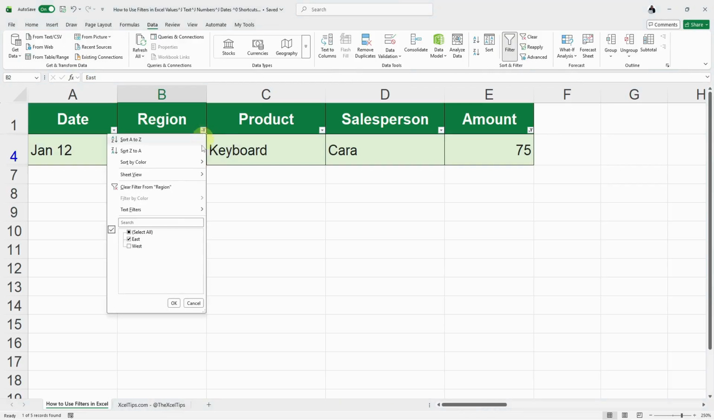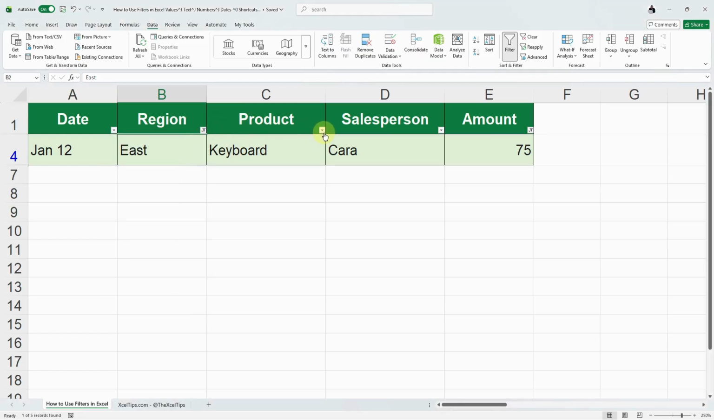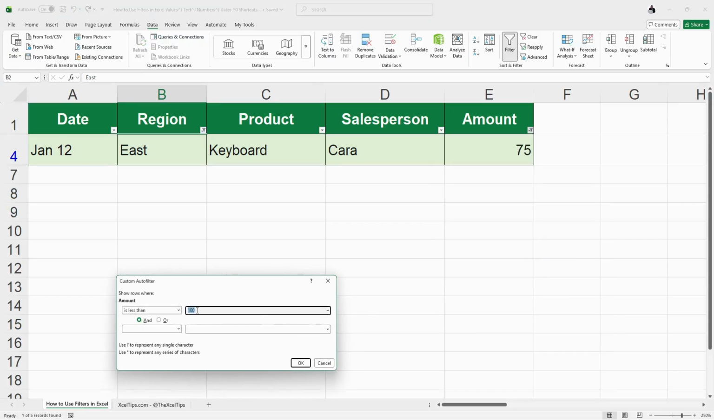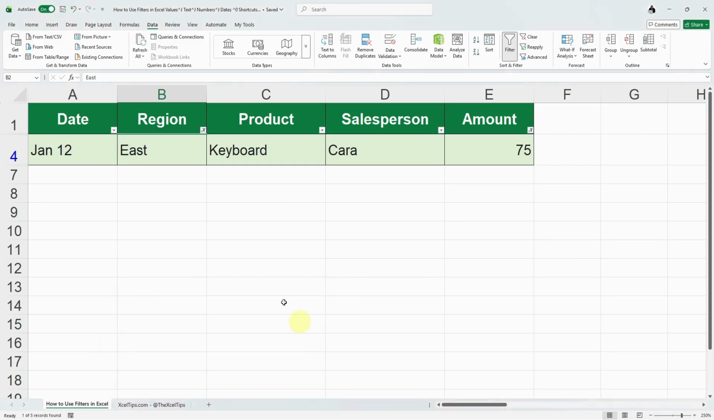If we click on it, we will see that East is selected. Product is not active because it does not have the smaller arrow. Salesperson is also not active, but Amount is an active filter because it has another smaller arrow. Click on it, and you will see the condition. Here it is less than 100. If the result does not look right, inspect each other header that shows the filter icon.